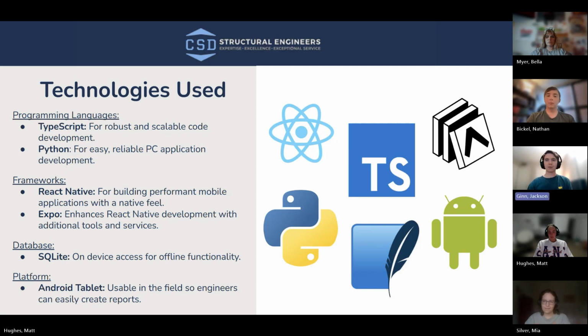Finally, the platform that we're building for is an Android tablet. That is what CSD structural engineers use in the field, so that way they can take their notes a lot more smoothly rather than just handwriting them. This was specified by our client.